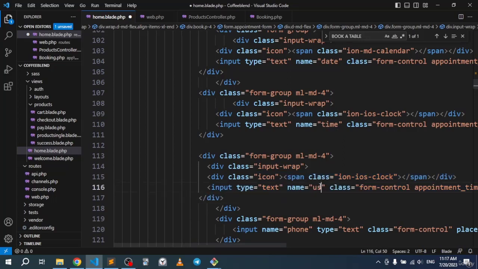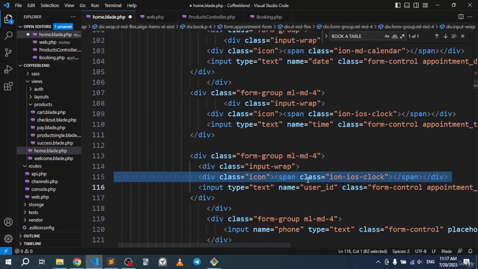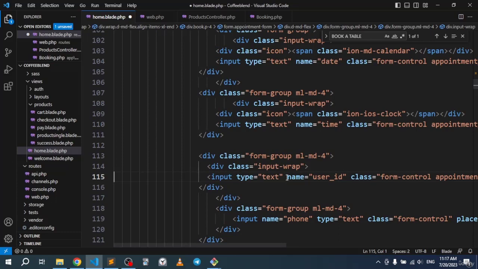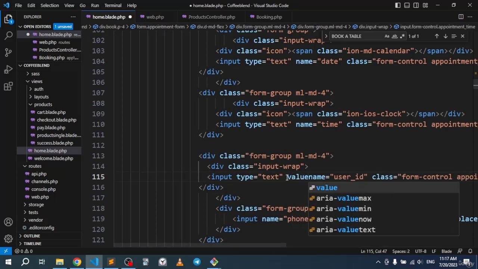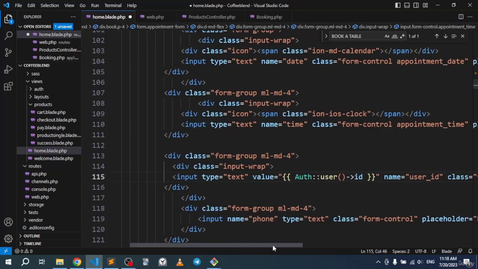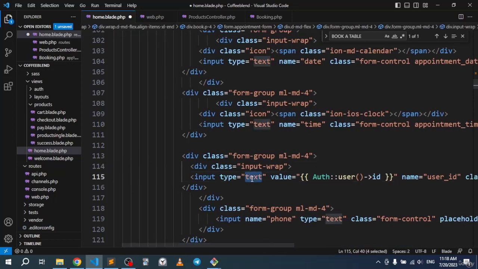So this will be user underscore ID, and I'm gonna add a value to it. So yeah, I want to go ahead and remove this right here, and I'm gonna go value equals auth user ID, like that. All right, so there we go. I want to keep the type of this simply hidden.